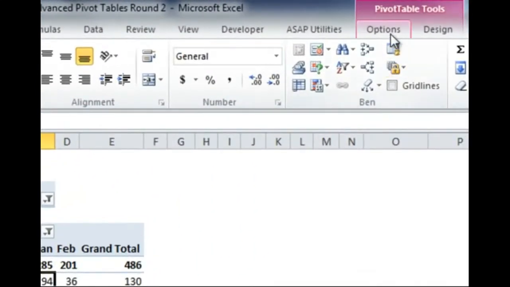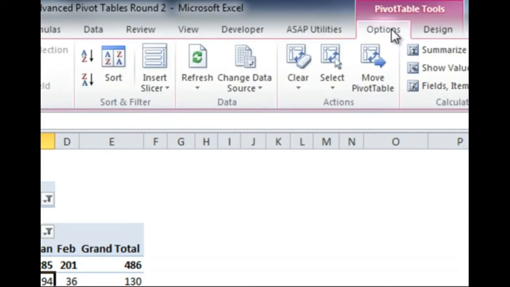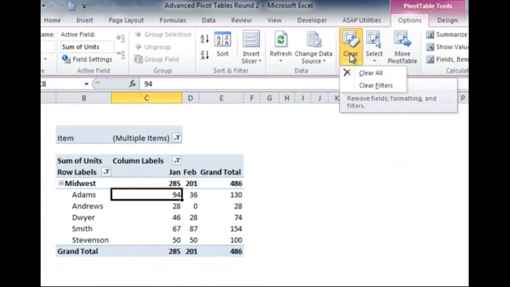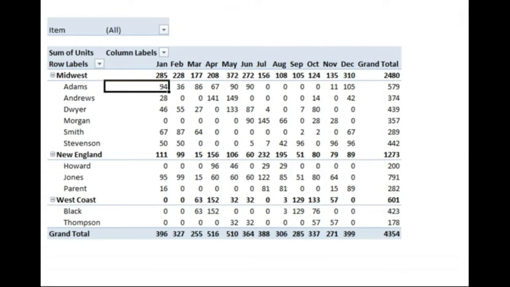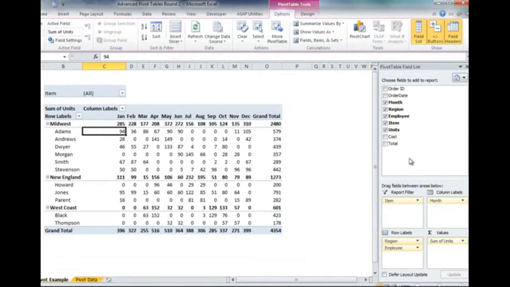If you go to your pivot table tools under options, you'll see there's actions, and you can click clear, and I'll click clear filters, and you'll see all 3 of them were cleared, so you don't have to wonder which ones you have going. You'll notice that when I earlier removed item from the list, you could see the update happen to the pivot table as I did it.